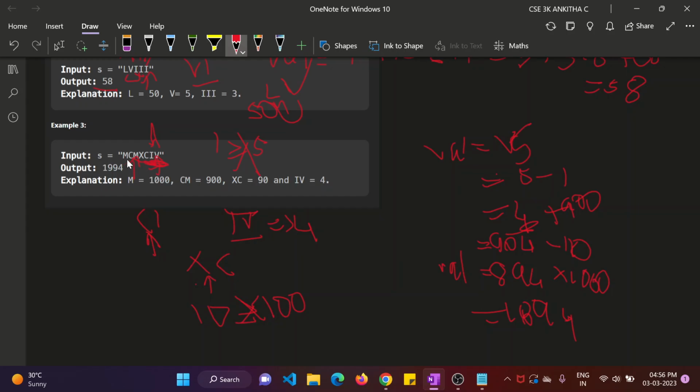After this, the pointer will point to C now. So you do the comparison between C and M. Is C greater than or equal to M? No, C is nothing but 100 and M would be 1000. So C is not greater than or equal to M. In this case, you subtract C from M. It is nothing but 1894 minus 100.